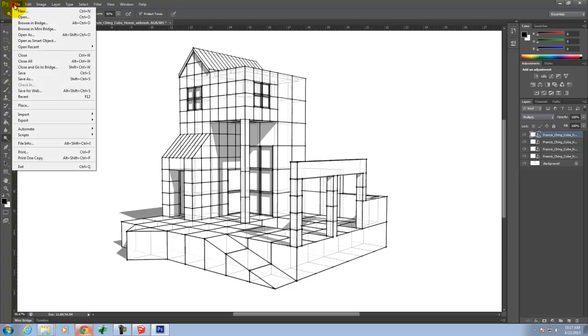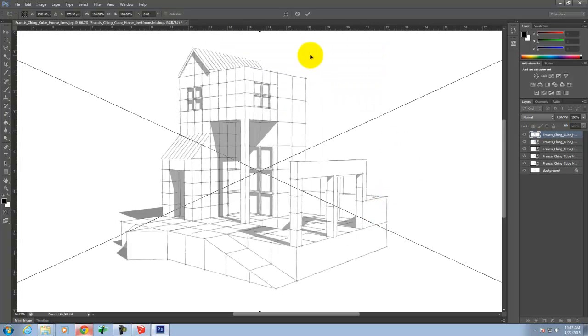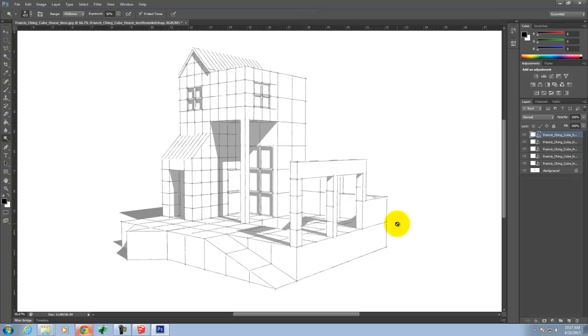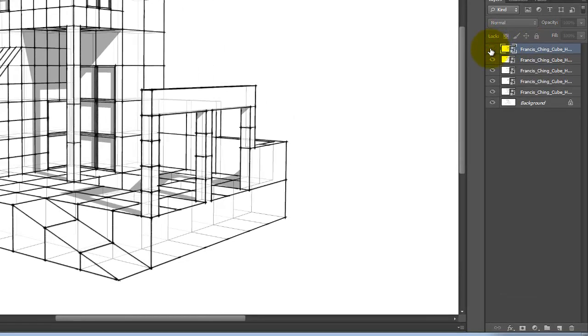Let me go ahead and, for a second, place in the best I could do from SketchUp so we can flip back and forth and see what that looks like. Okay, so that was the best I could do from SketchUp. It's okay, but if I turn that off, this is where we are in Photoshop now. So it already looks a little bit better. There's a little bit more depth to it.